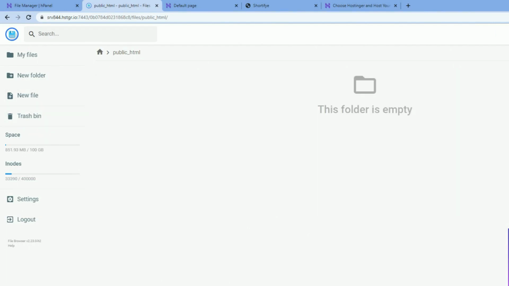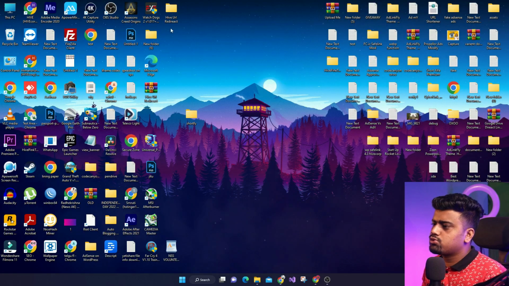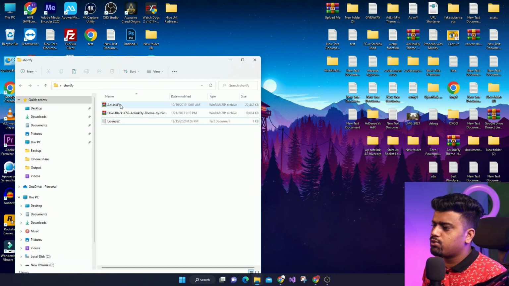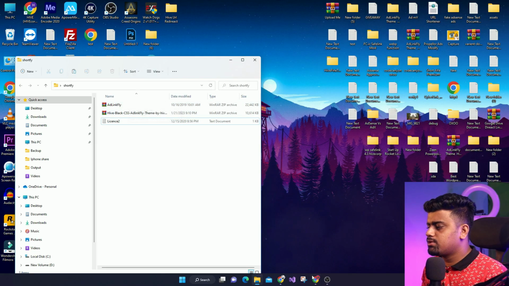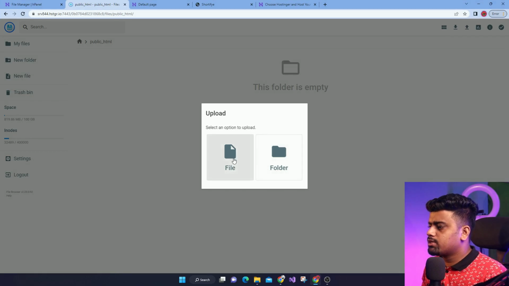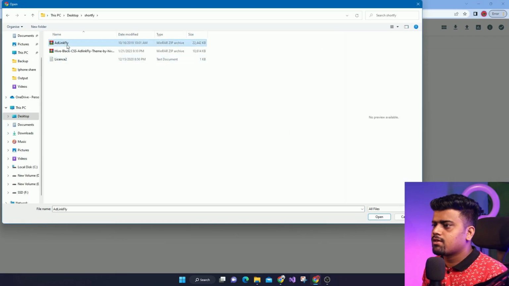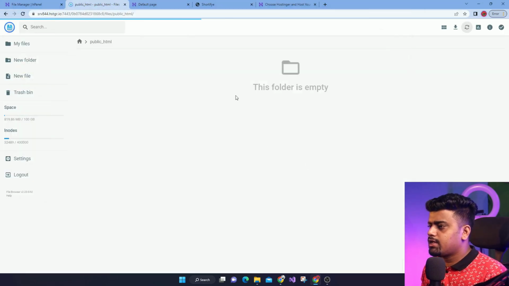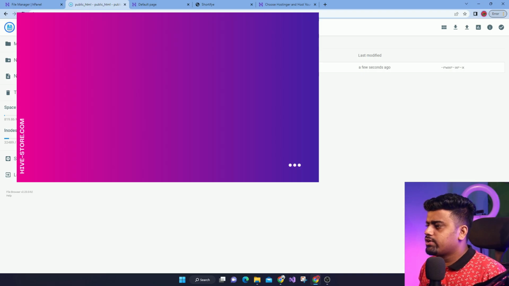Now we have to upload our own AdLinkFly URL Shortener script, which we have downloaded from Hypestore. You can go to Hypestore and purchase this, and you will get this file, adlinkfly.zip. We have to upload this to our public HTML directory. Simply click on upload, select file, and select that AdLinkFly zip file, and it will upload to our public HTML directory, and we have to unarchive or unzip it.